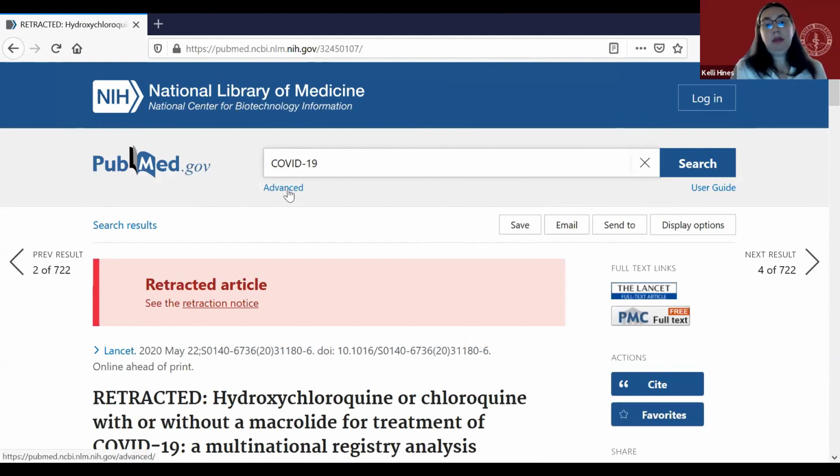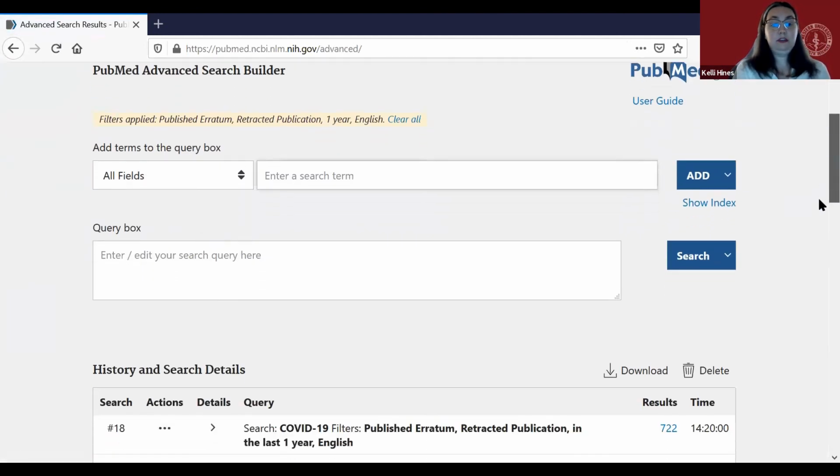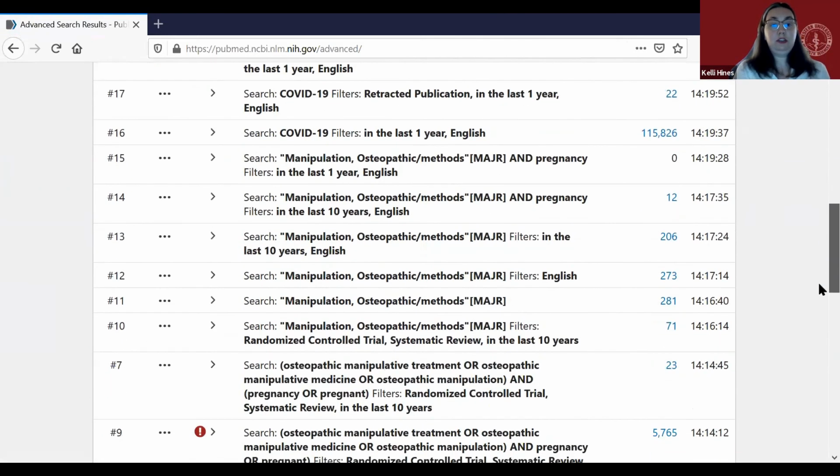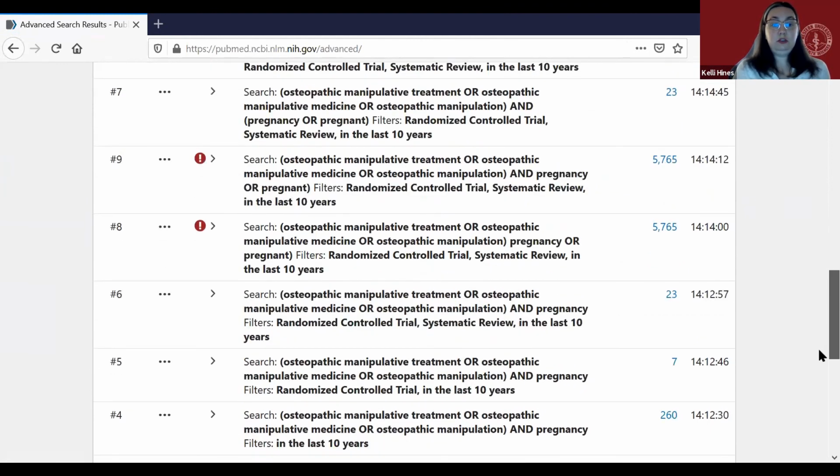And if you ever want to go back to your previous searches, let's say you know that during this search session you had a really good search, but you don't remember what it was. You found this one article. Under the search bar, you can click on the Advanced tab, and you can scroll down and you'll see your history and search details. You can see all of the searches that you've done, and you can click on the results to go back to those search results.